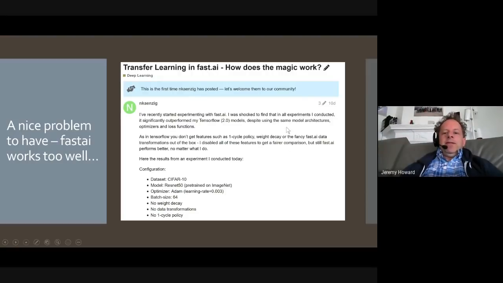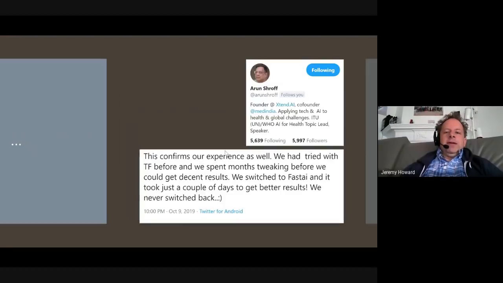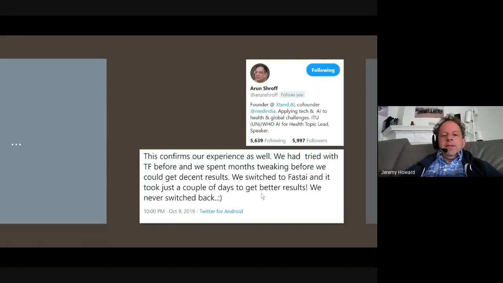And when people actually try using fastai, they're often surprised. So this person posted on our forum that they've been working in TF2 for a while, and for some reason they couldn't figure out why all of their models are suddenly working much better. And the answer is basically they're getting all these nice curated best practices. And somebody else on Twitter saw that and said, yep, we found the same thing. We were trying TensorFlow, spent months tweaking, and then we switched to fastai. A couple of days later, we were getting better results. So these carefully curated defaults and algorithms and high-level APIs that do things right for you the first time, even for experienced practitioners, can give you better results faster.